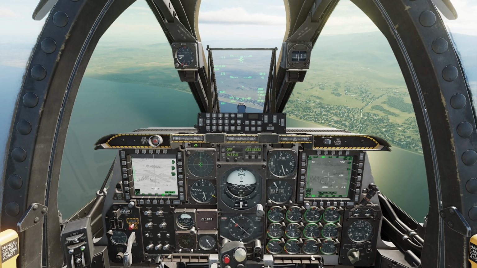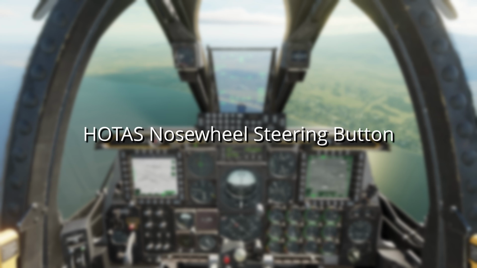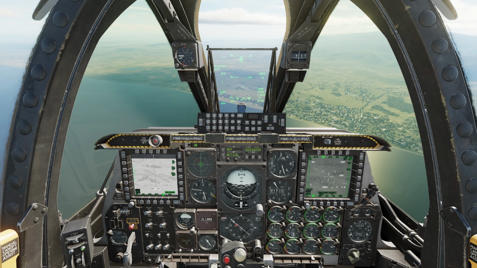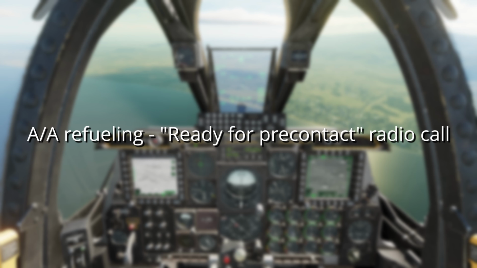On the front of the X56 stick, there is a pinky button that is the HOTAS nose wheel steering button. That's for engaging and disengaging nose wheel steering. The outside paddle on the joystick I use for the air-to-air refueling, ready for pre-contact radio message call. That is a quality of life one that I've used in my other keybinds with the F16 and the F18.